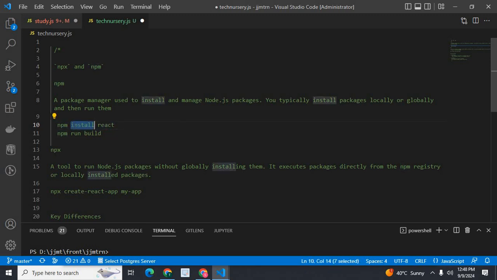npm install is a command, then we mention the package name here. If you want to install React Native, we will type react-native. So here, npm install, then we write the package name.